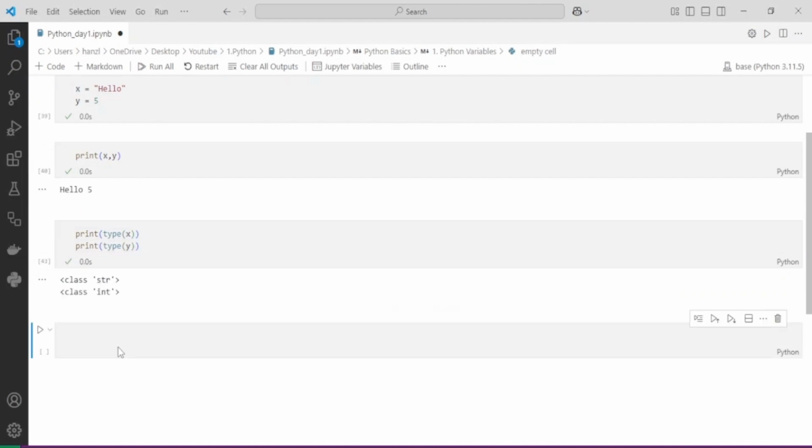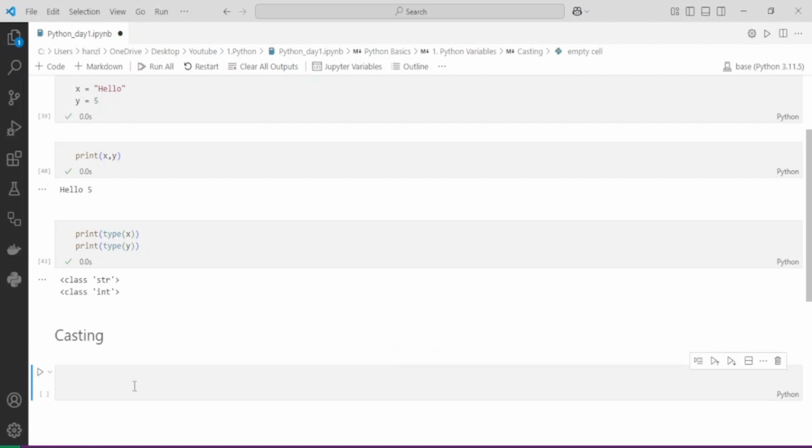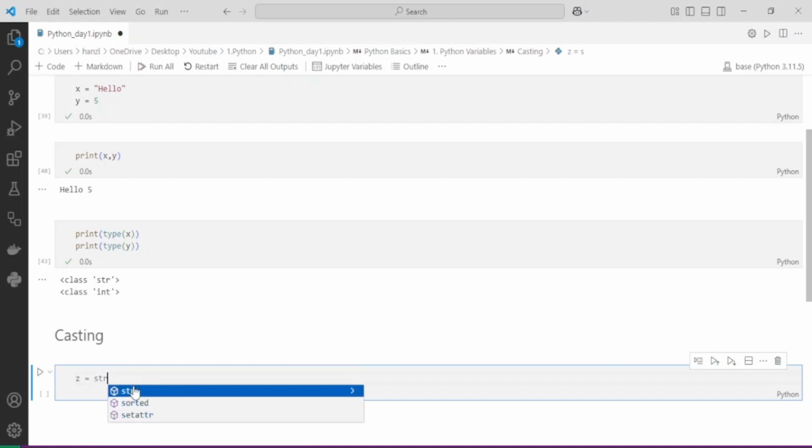Now there is a question: could we change this? This is called casting. Right now I have to write this in the markdown: casting. So this is casting. Now we have another variable z. Now we will convert this value into a string. This is 3. You know, 3 is an integer, and now we are going to convert this 3 into a string.